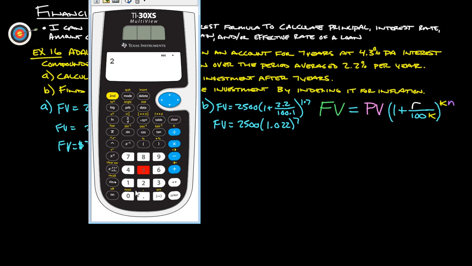Okay, so 2,500 times 1.022 all to the 7th power. Syntax error. Let's delete that, go back here. Now we should be good. Okay, now hit enter. That should work. 2911.36.